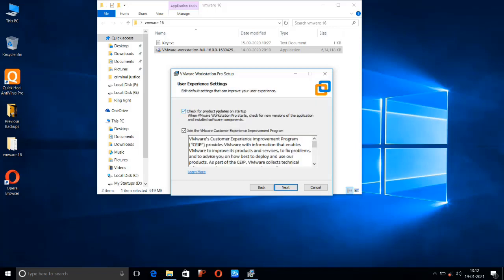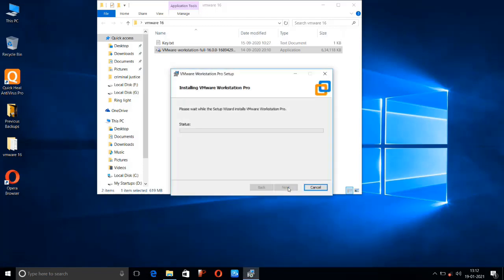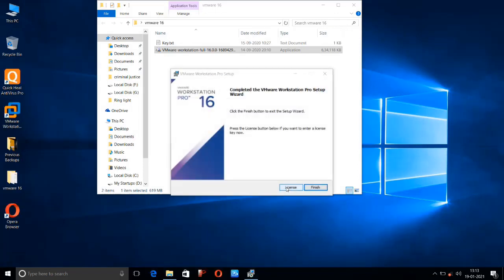Check for product updates. I don't want to check for updates, and I don't want to join the VMware customer experience program, so I will untick both. Desktop, yes. Start menu, yes. This all will be fine. Install, so it will take some time. Here it's installed properly.